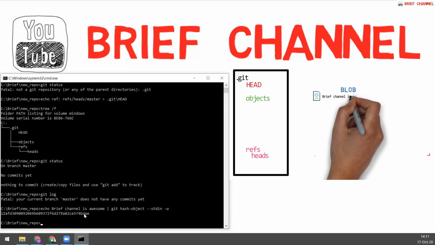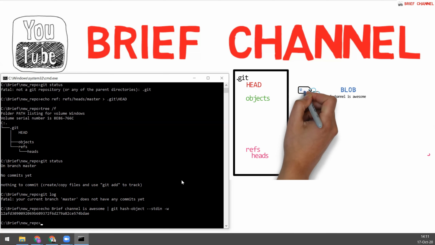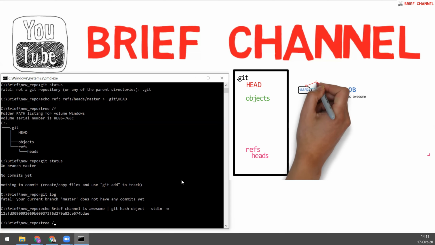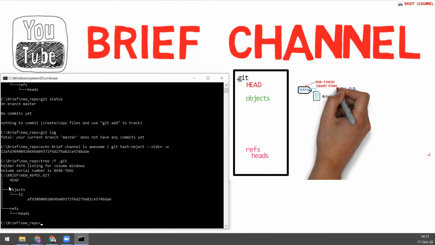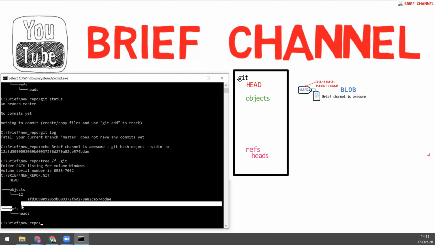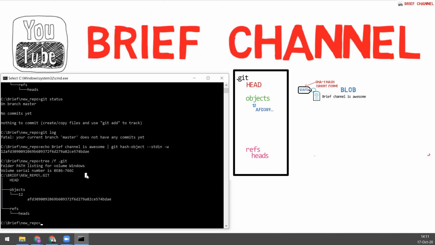And I have a SHA-1 here. This is the hash of the blob we've just created. So let's look at the folder now, .git. And I can see the .git now has HEAD as before, and objects as before, and refs as before. But within the folder objects, we also have a subfolder 12 and then the remaining characters of that SHA-1 hash.